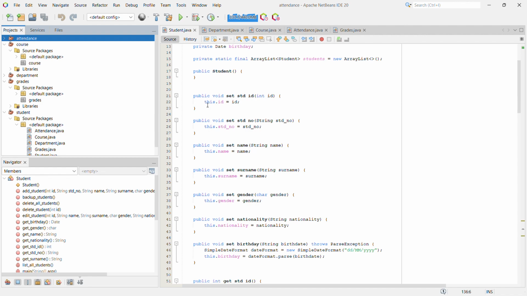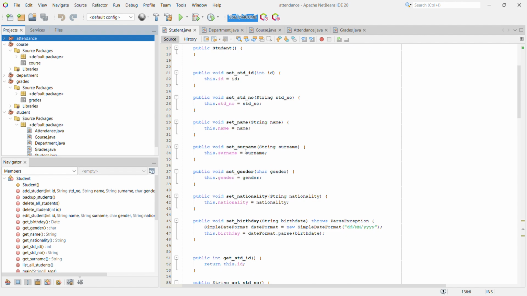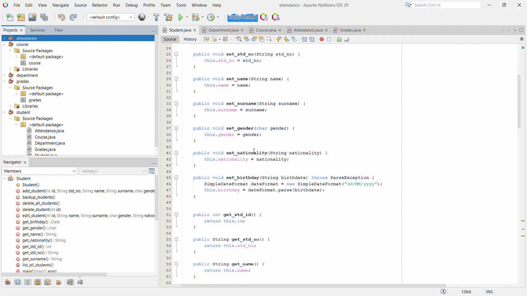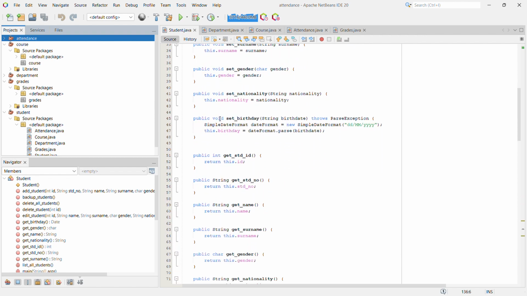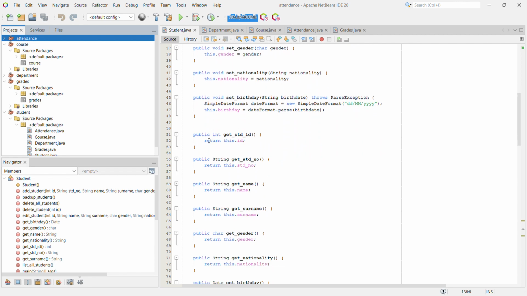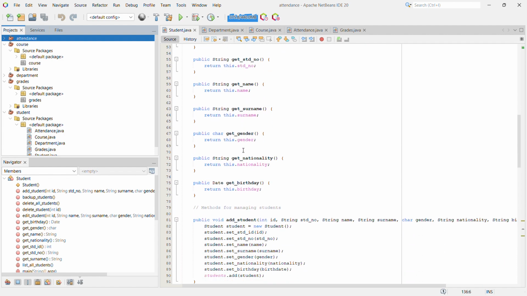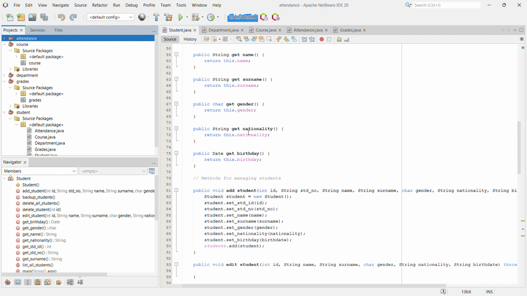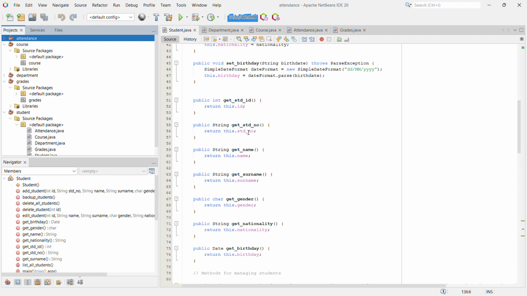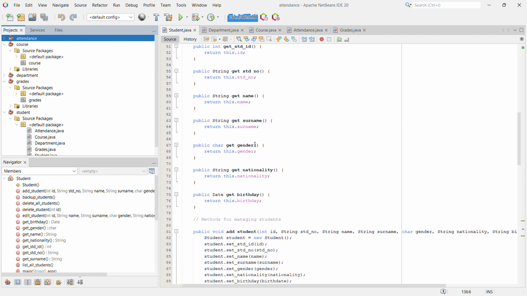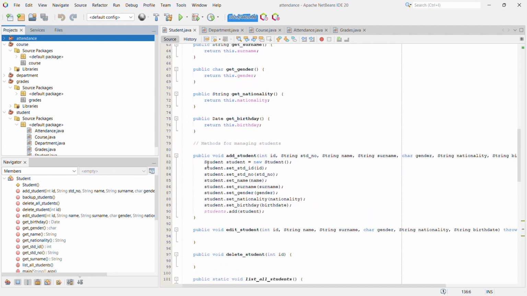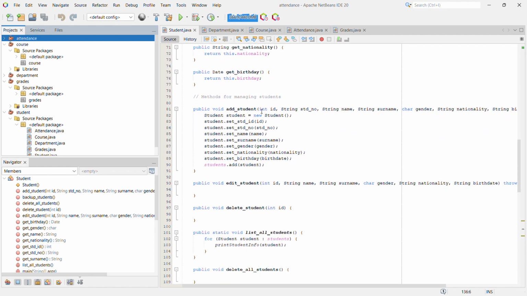And we use this ID so that it returns the value. Here are the setter methods, and here we got the getter methods with the return this ID, which is the value. Same thing for all functions: student ID, student number, name, surname, gender. Here we have public void add students, which has parameters.